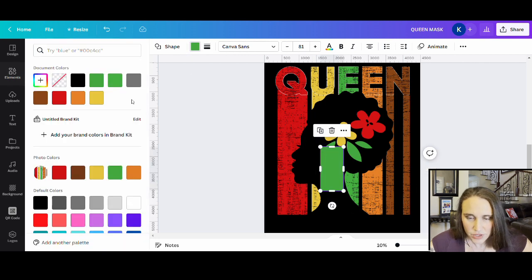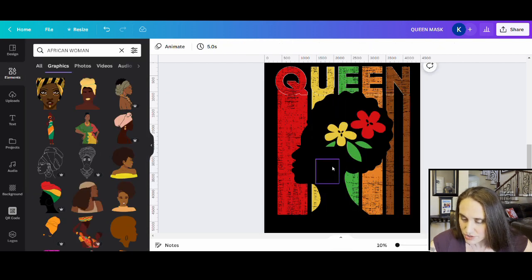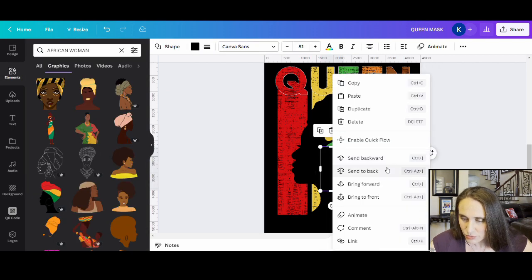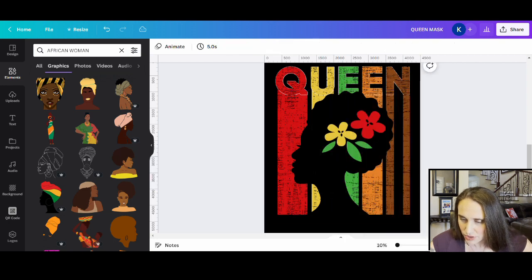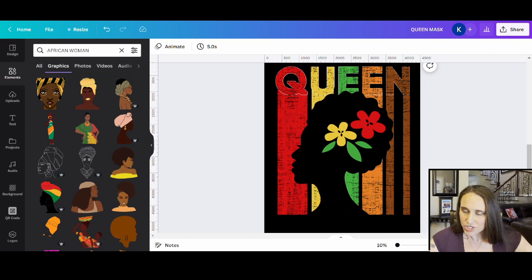And then this green one here, I can make that black. And I can send backwards. So it's just going to go right behind her. Oops, I'm going to have to send it backwards one more time. Send backward again. And there we go. So that's how I would get rid of the earring. And so I think it looks better without the earring showing through.